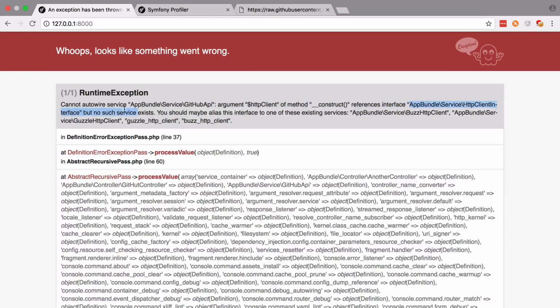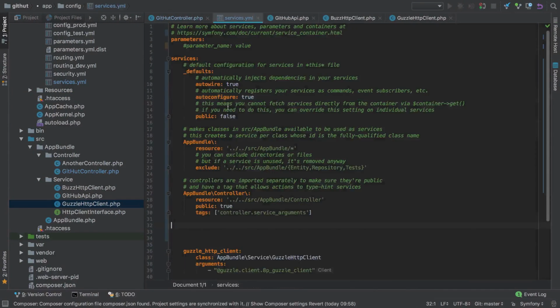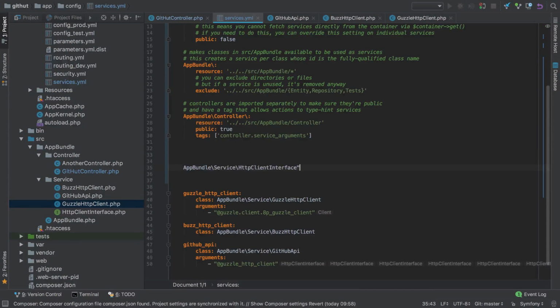So it's telling us that it's this interface. So I'm just going to copy that out. And then I'm going to go into services YAML. I might as well just do it here. Paste that in, add the colon. So for this interface, when Symfony sees this and it wants something implementing this interface, then by default, we're going to say use the Guzzle HTTP client. So use the legacy definition.